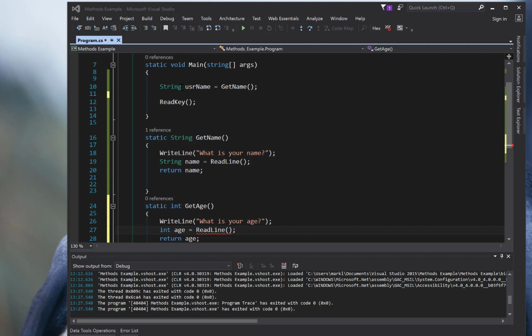So we have our main method, and our main method is going to call getName. This method is going to get the name from the user, and it's going to return that value as a string. Remember that I need to set up a string variable that receives that value, and so everything is good there. So the next thing we're going to do is a method that prints out the age and the name of the user.